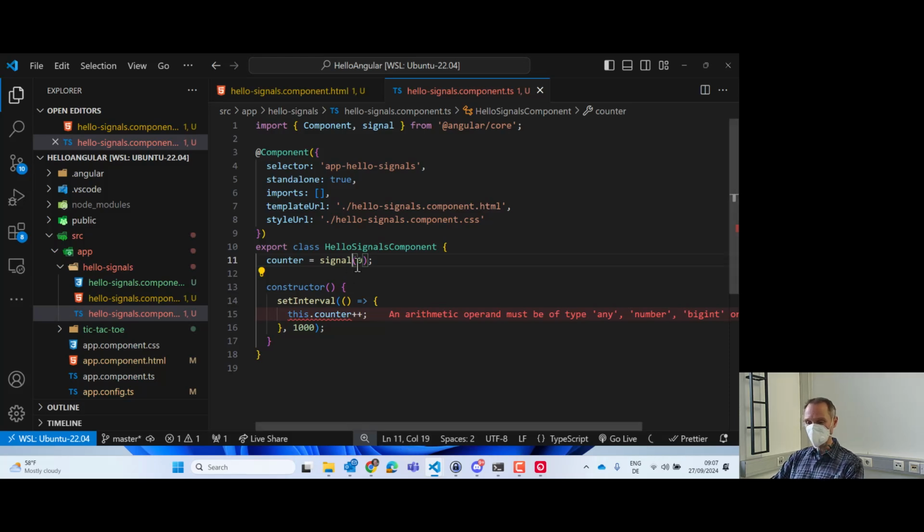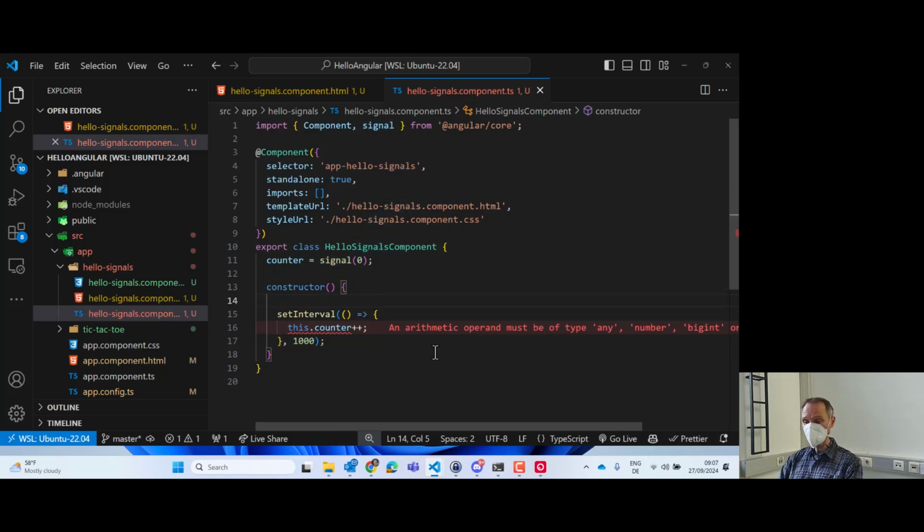However, if we do that, we have quite a few problems. First, we cannot simply say ++ anymore because the data type signal does not offer a ++ operator. That is not possible. Listen closely. If you want to set the value of a signal, you can say this.counter.set and give it some value. Let's start with 42, just for demonstration purposes.